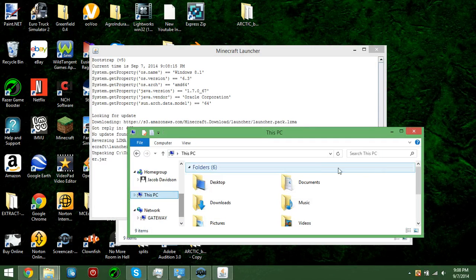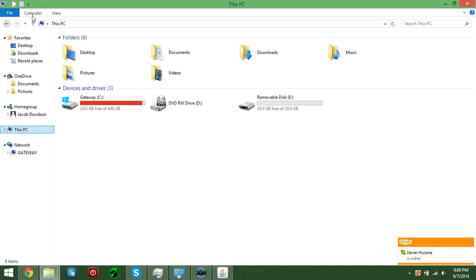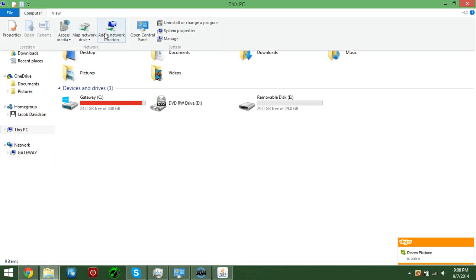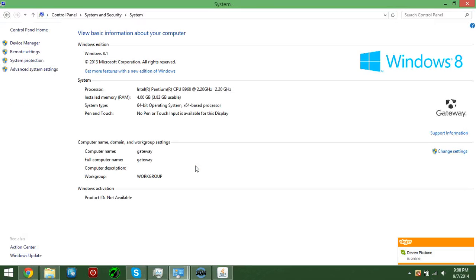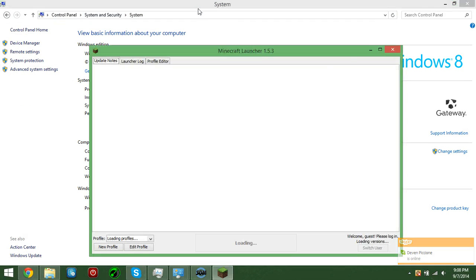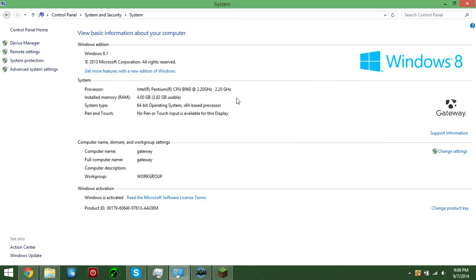For this you need Java 64-bit. If you don't have that, I'll put a link in the description. But to find out if you can even have 64-bit, go to Computer, System Properties, and come here. It should tell you everything. If the system type is not 64-bit, leave, because you can't use this at all.